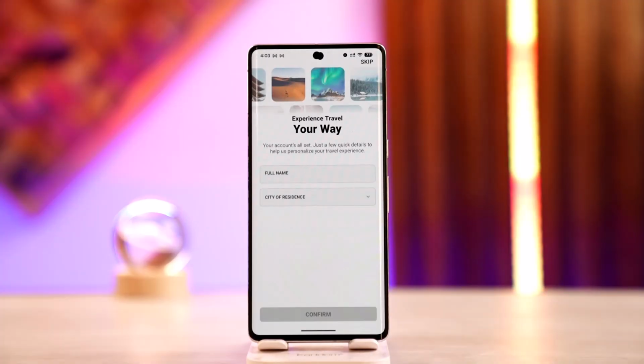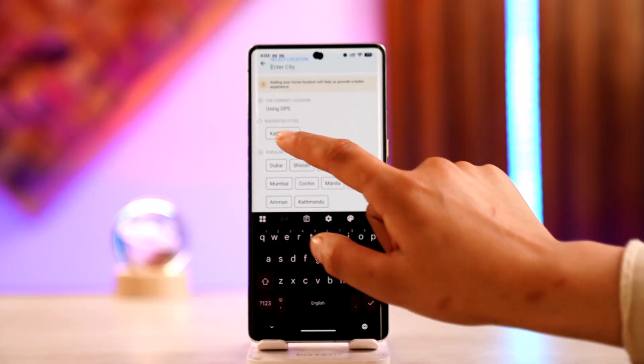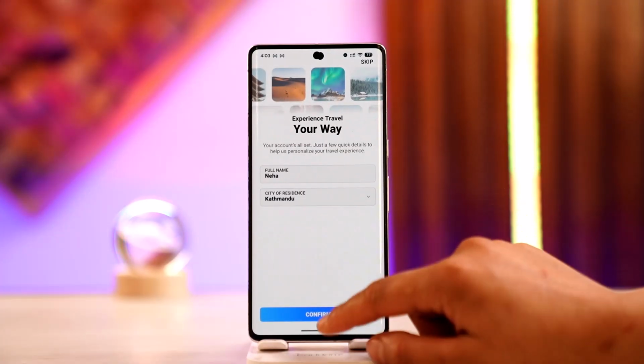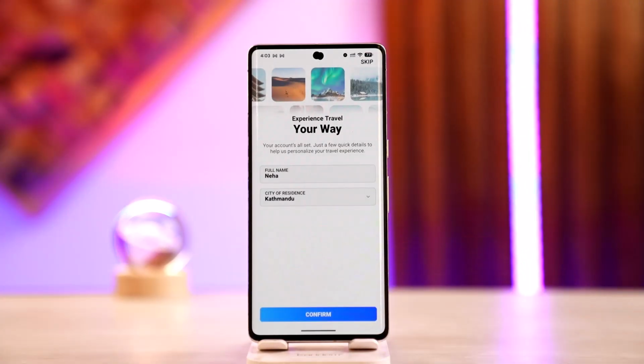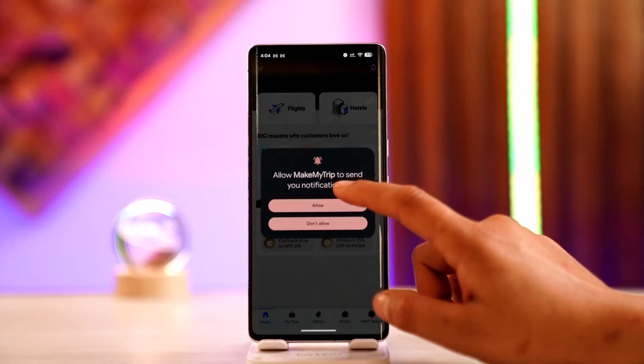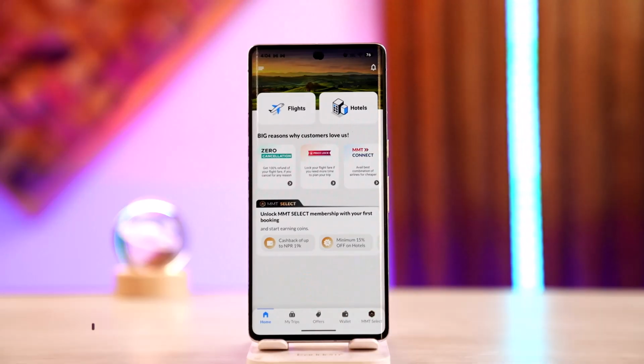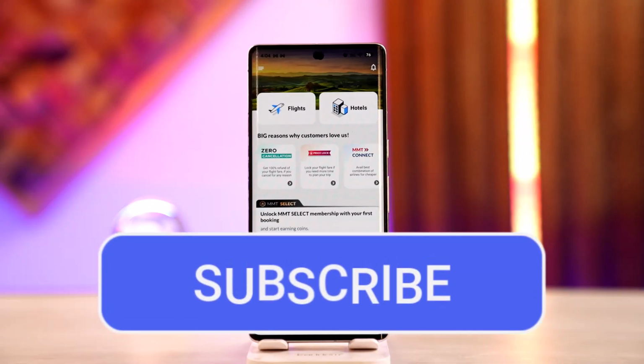underneath. Once you've done this, you will be asked to type in your full name and city of residence as well. You could also use this map or location feature and tap on the confirm button. Once done, you might also be asked to enable notification. If you don't want to, you could simply skip that part. And this way, you're supposed to create MakeMyTrip account.